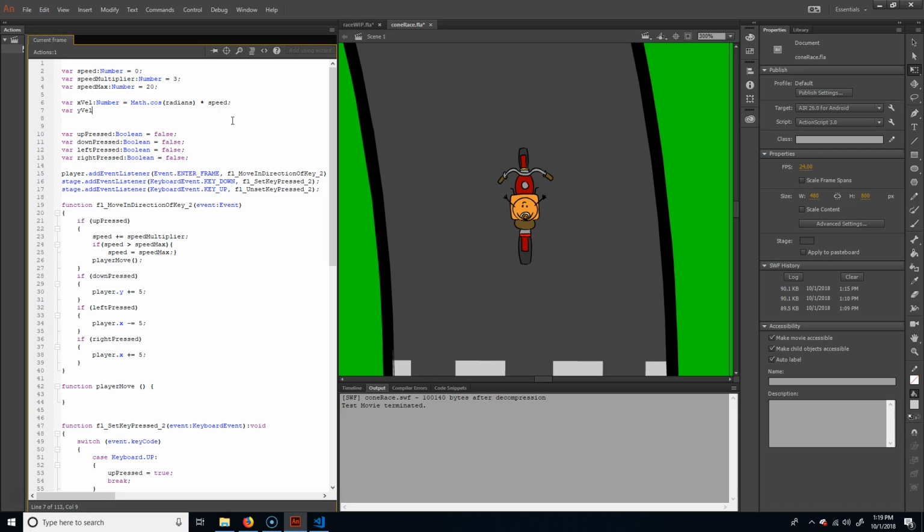And then we're going to do another variable, y velocity. It's going to be another number, and kind of the same thing. It's going to be math dot, this time it's sine, also radians times speed. Okay, so I think that's what we need to start with. Radians we're going to calculate another thing. I'll show you that in a second.